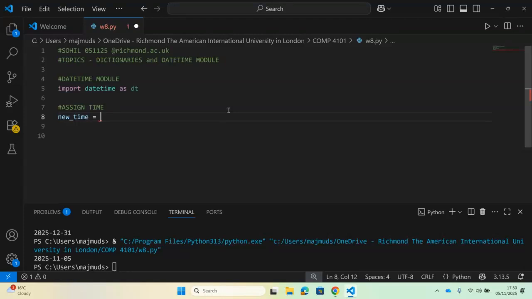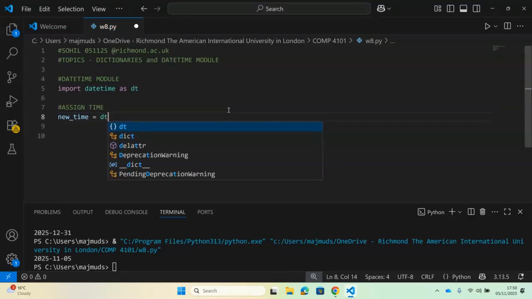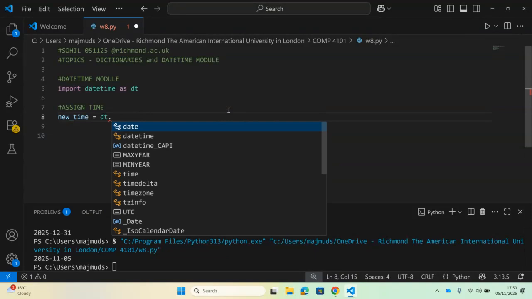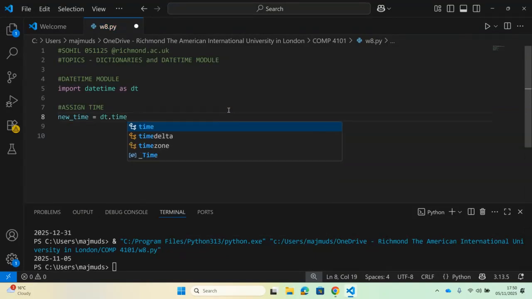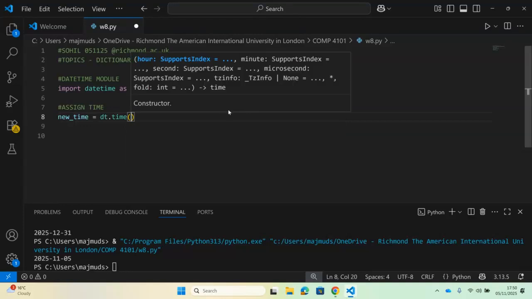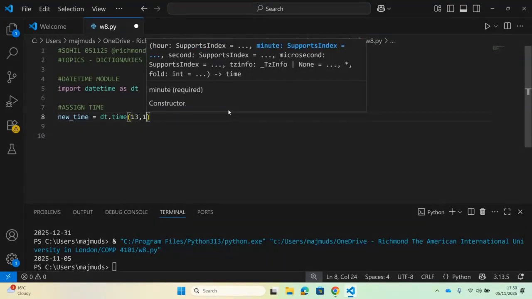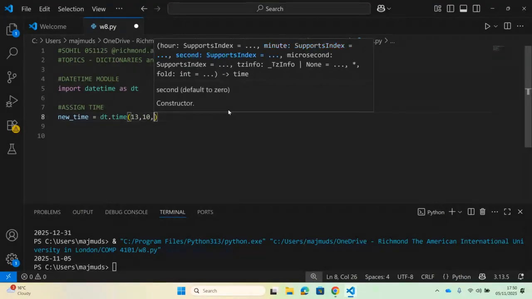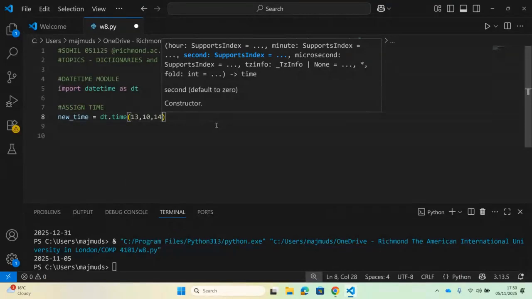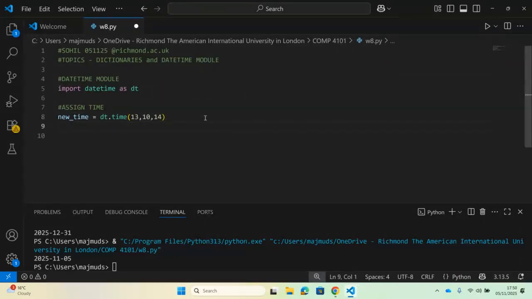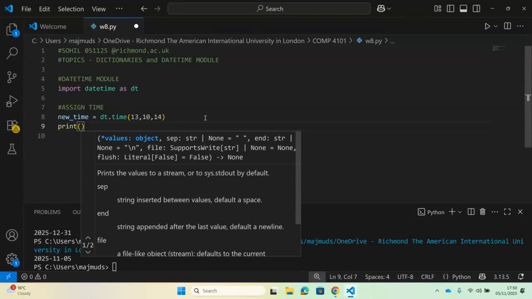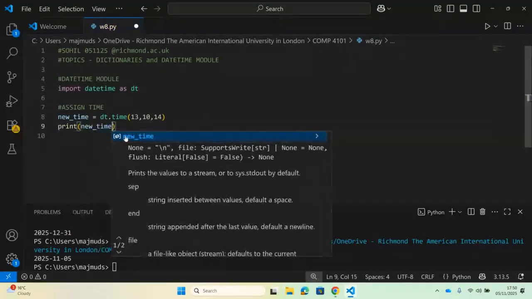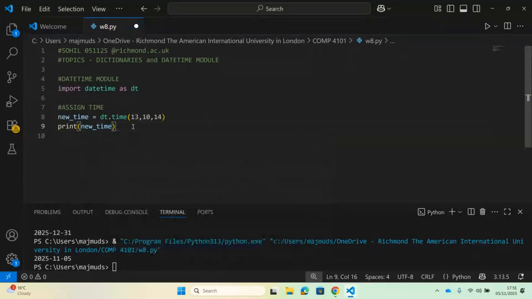Well, we just did it. You always start with dt dot time, right? On the top we did date, over here you say time. The first thing you do is give hours, minutes, and then seconds. And then you try to print this. We should get this now.